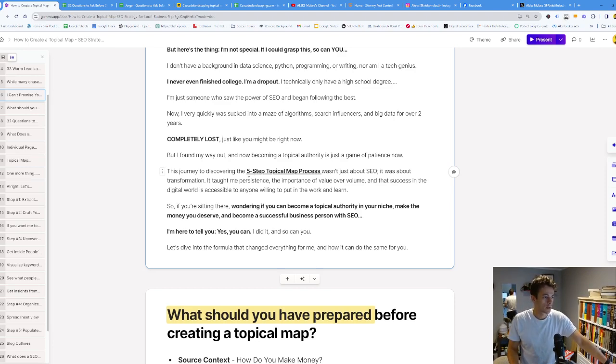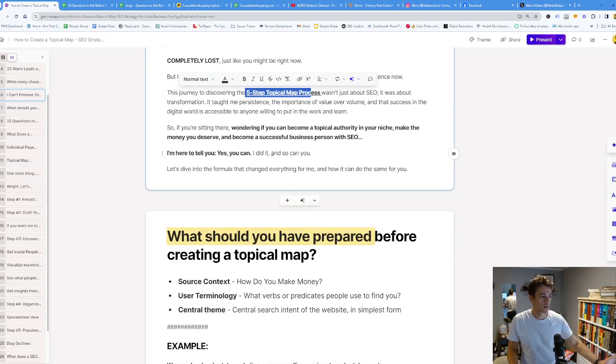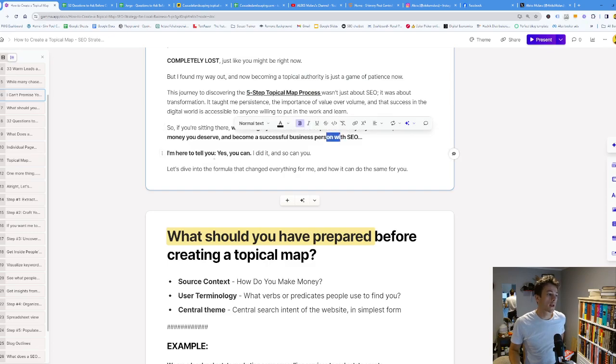Which is the power of learning and being in a group like this. So basically, we're just going to go over the 5-step process, and if you're wondering if you can become a topical authority in your niche, it works for any niche, any industry. And if you're wondering if you can make the money that you want from this, and overall just become a successful business person with SEO, I'm here to tell you, yes, you can. Again, if I can do it, you can do it.